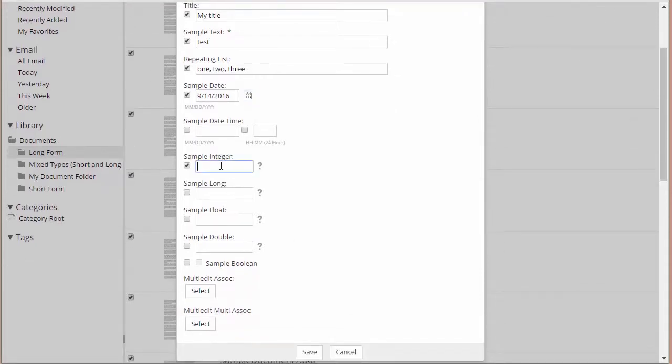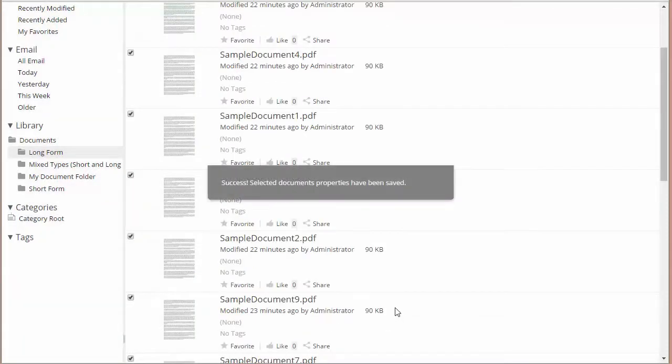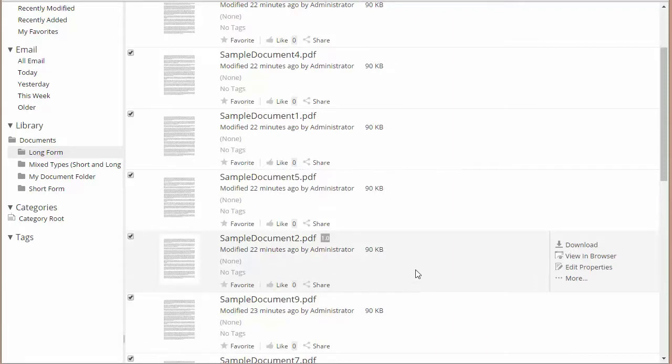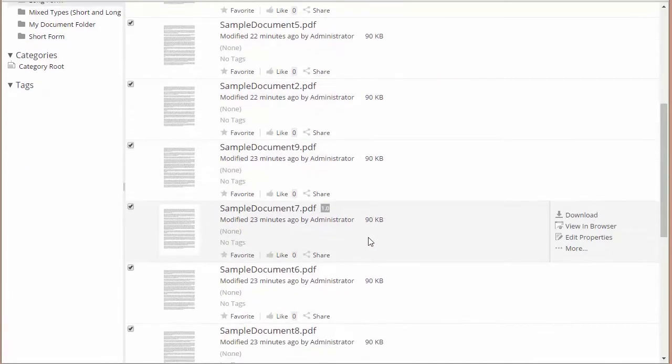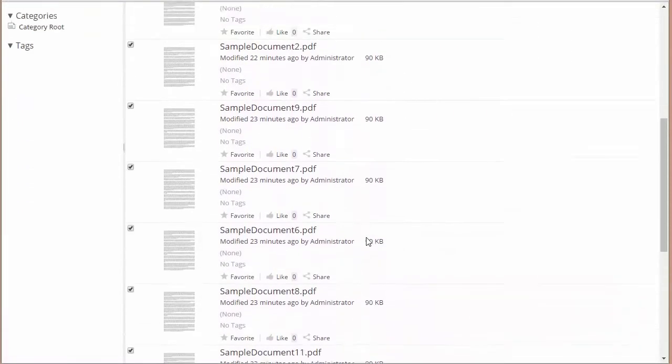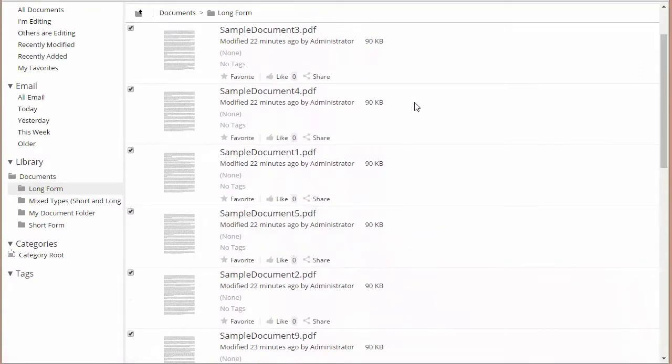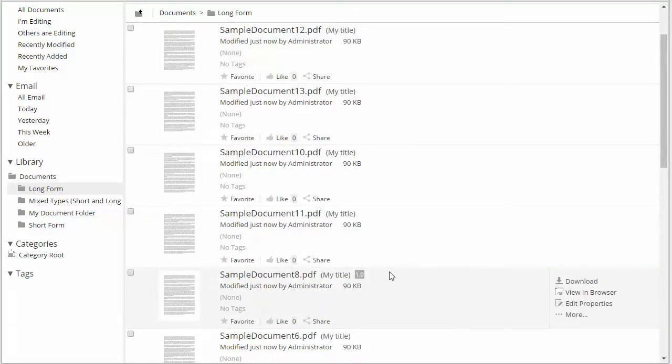Now I'm going to save, and we've updated the document properties on all the documents in this folder that we selected. So let's see if they changed. You can see the title's been updated on all of them across the entire folder.